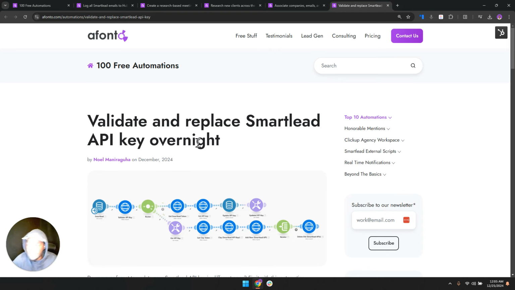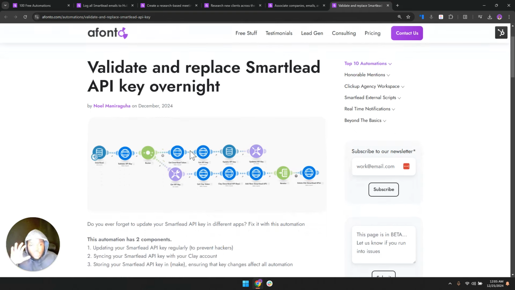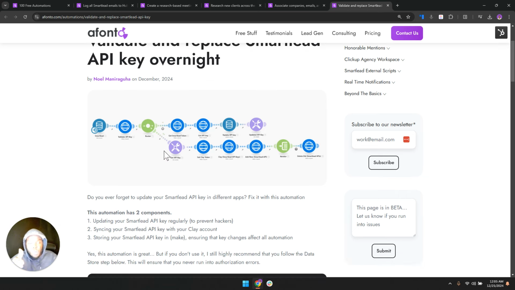Next up, validate and replace Smartlead API key overnight. And so where does this come into play? If you are a person like me who shares a lot of automations online, you have a risk of being hacked. And so you can replace your API key every single day. Another use case, if you have developers or people who enter your Smartlead account frequently in and out, you can replace your API key over and over, preventing yourself from getting hacked. Next use case, if you for whatever reason switch your API key in Smartlead, it doesn't switch in other platforms such as Clay. And so you have to go into Clay and switch it manually.